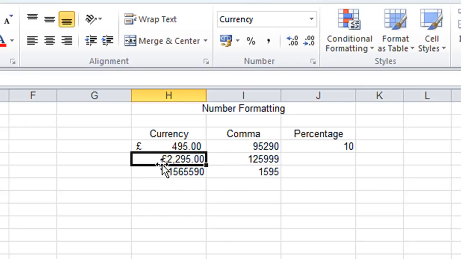Again, I've got the currency symbol, but the difference is that this time it sits up against the number as opposed to appearing on the left of the cell. I've also got the decimal point and 2 decimal places applied. So fundamentally it's about whether you want your currency symbol lined up all nice and neat on the left, or whether you're happy to have the currency symbol sit up against the number.